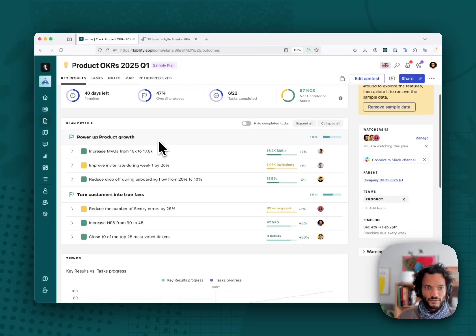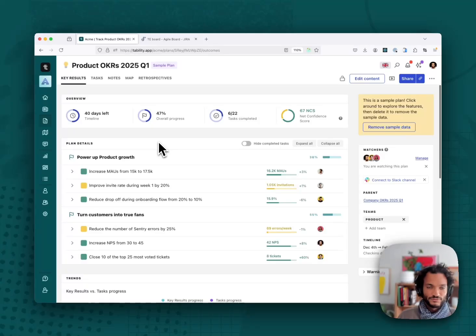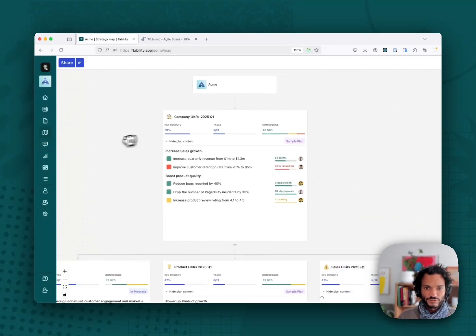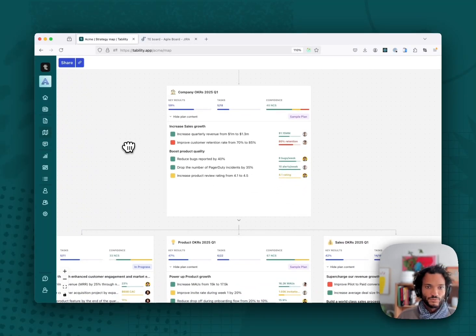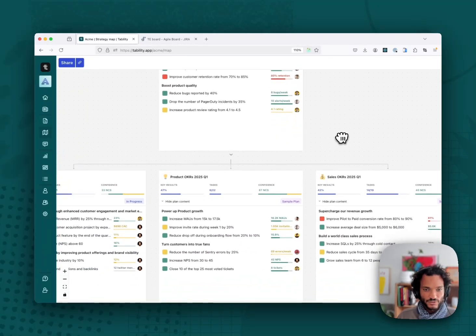Another thing that is going to be important, not related to integrations, but I forgot to show that in the last demo. In Tability, you have the possibility to have that strategy map where you can see at a high level how the different plans are connected to each other. This is quite convenient, but you might have instances where you want to be more specific about the relationship between the items. For instance, I can say I want to reduce the number of Sentry errors, but I want to connect it back to that product review rating that I see here.